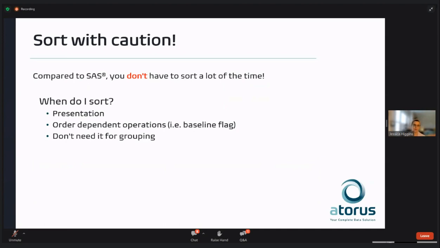I think that nothing horrible will happen if you're continually sorting your data, but if it's a really large data set, it will add some time. So I think that's one of the nice things. When working, I generally only sort my data sets at the end, or when I really need to create a baseline flag.